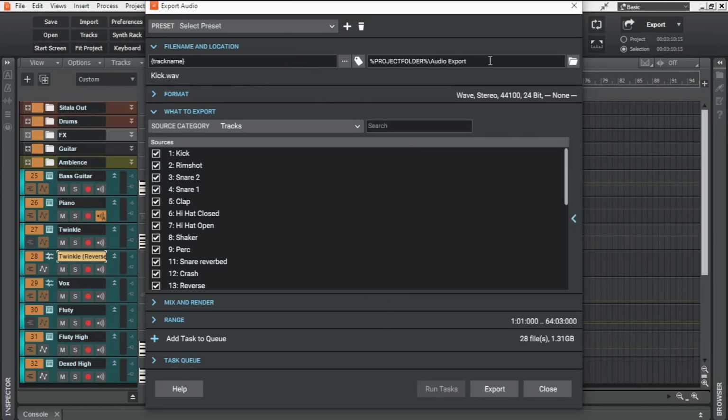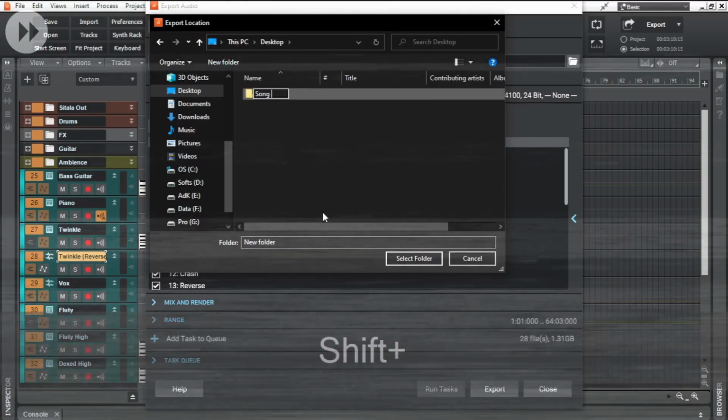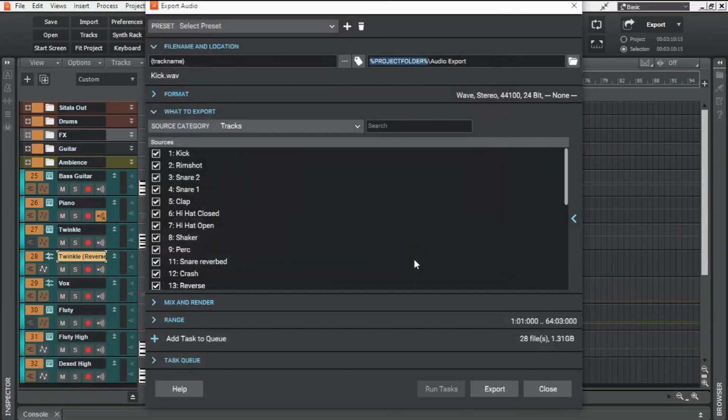And now let's choose the location where we will be exporting it. Now this location is an audio export folder under the project folder. So I would like to change this to desktop. I'm gonna make a new folder, song tracks, then select folder.